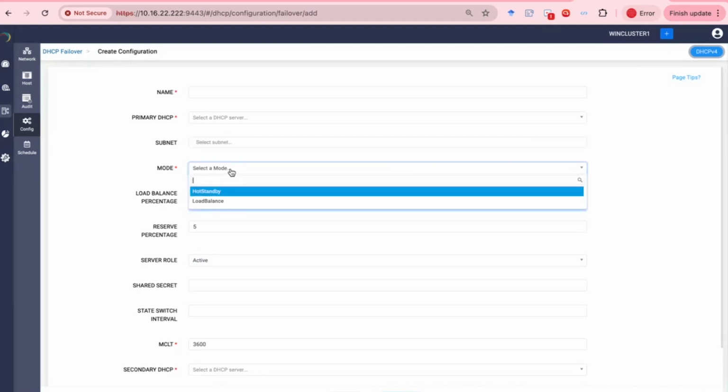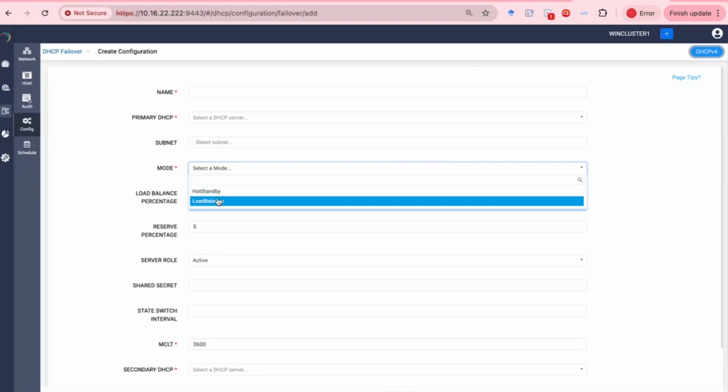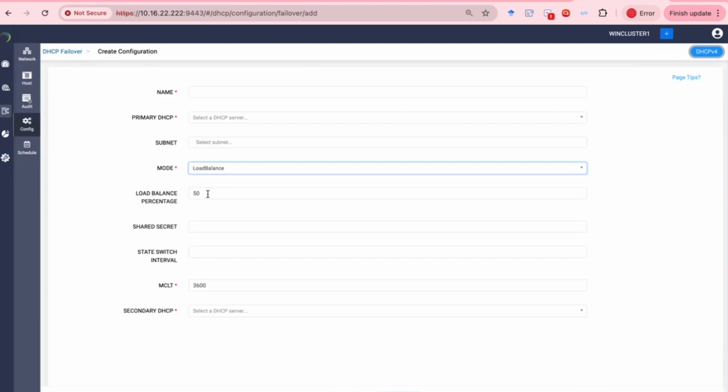And there are two modes available: hot standby, which is more like an active passive. So if the primary DHCP server fails, only then the secondary DHCP server takes over. So that's hot standby. And for load balance, both the servers share the load for redundancy and high availability. So if you choose load balance and give a proper percentage, so if you give 50, both the primary and the secondary servers will share the equal loads, and they'll start leasing out IP addresses.